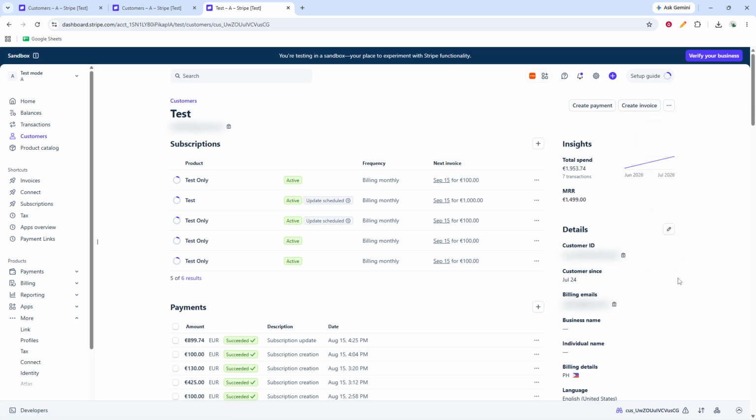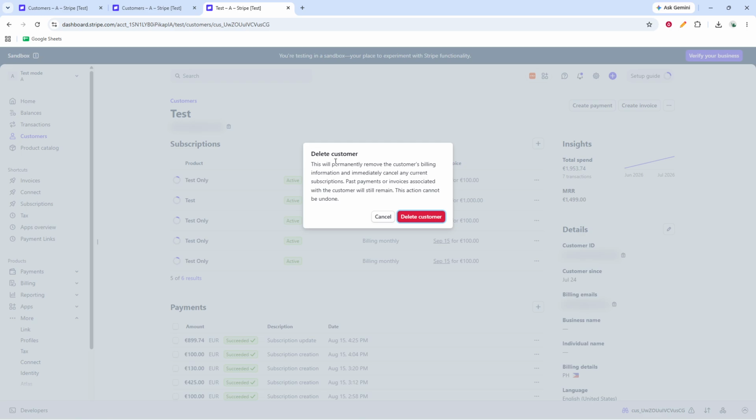Stripe will then show a confirmation message before the deletion happens. Read that message carefully so you know this action is permanent for the test customer record you selected. This is the point where Stripe gives you one more chance to confirm that you are deleting the correct customer and that you are still working in test mode. If everything looks correct, click Delete Customer to confirm.